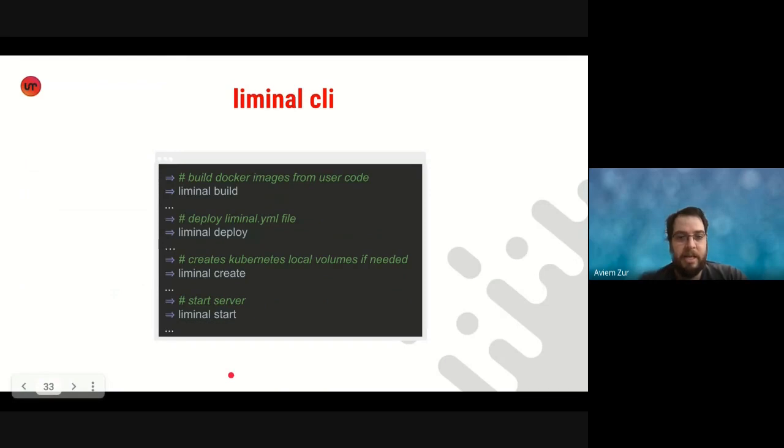Here's an example of the CLI that we would use to test this application locally and within Jenkins to build artifacts. In our case, our CI uses Jenkins, so it uses Liminal CLI. So we have Liminal build to build Docker images from user code, Liminal deploy to deploy Liminal YAML files to a local Liminal server. So the default local Liminal server right now is Apache Airflow with Liminal installed on it. And we can do Liminal create to create volumes, which we did not cover in this presentation. And Liminal start, which will start the Liminal server, or the Apache Airflow server in this default case.